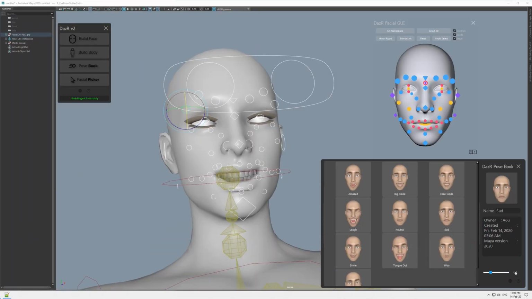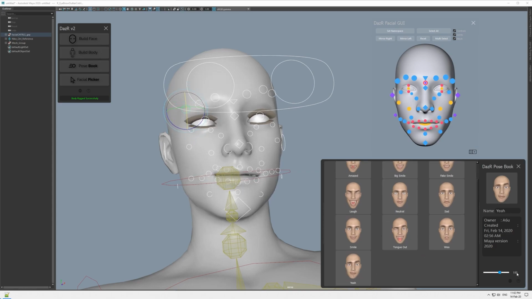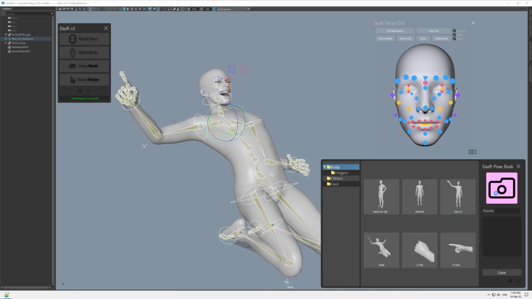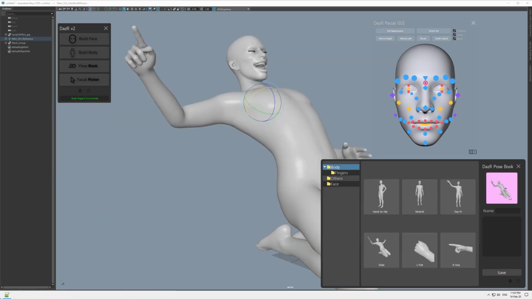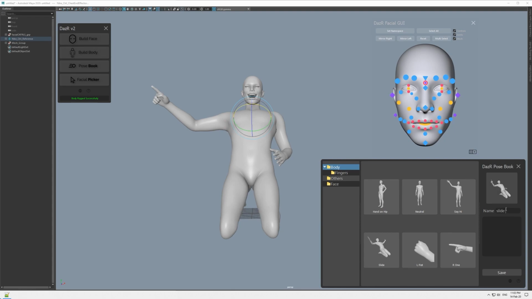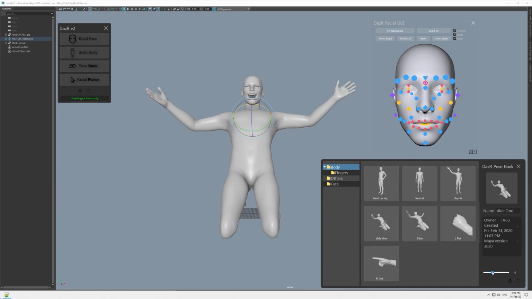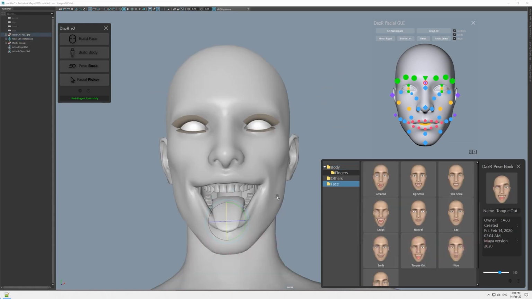Using the weight slider, you can also slide between any two poses easily, and you can slide as much of them as you want on top of each other. To save new poses, pose your character, click the snapshot button, give your pose a name, and hit save. And similar to face poses, you can slide between body poses as well. And you can also combine multiple body poses together.